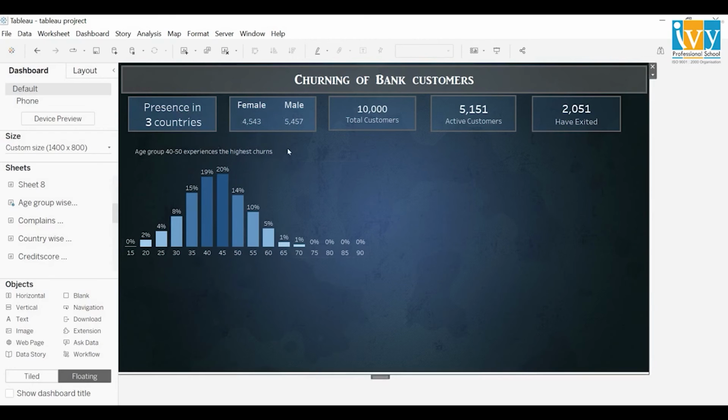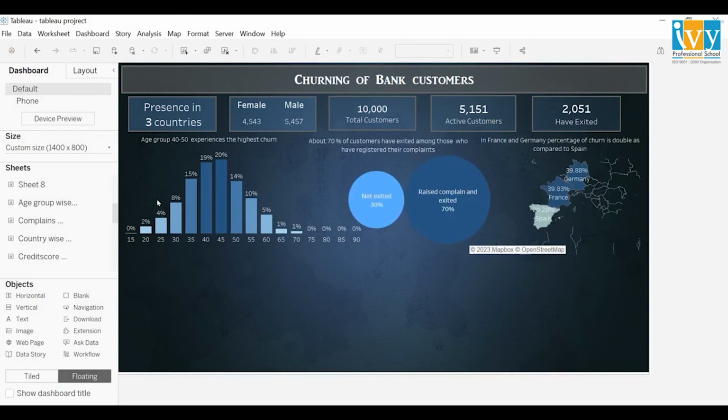Similarly, I will format the second visual which shows company-wise number of exits and the third visual which shows country-wise number of churns, and the dashboard will look like this after the 3 visuals have been added along with 5 cards.